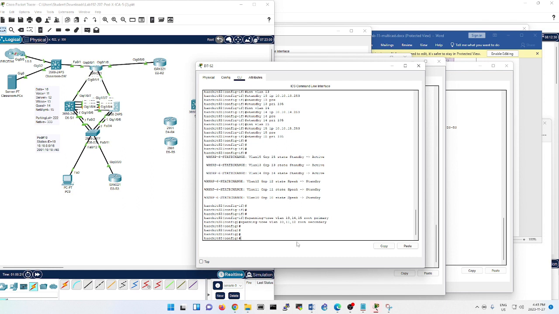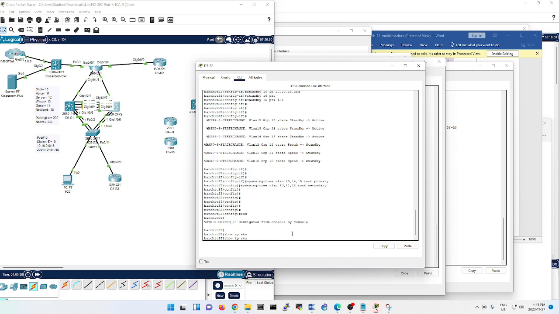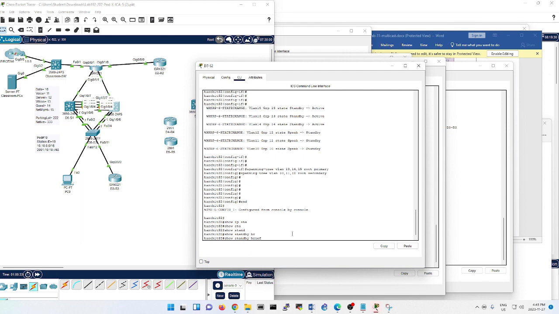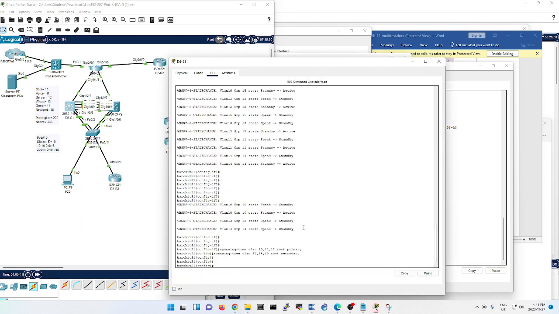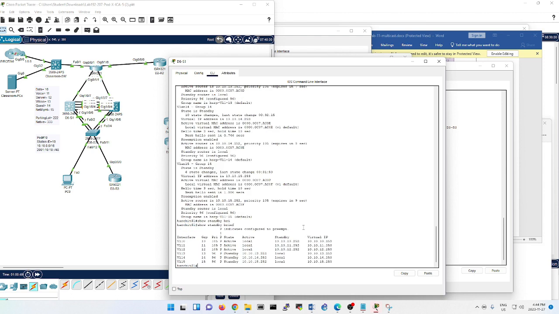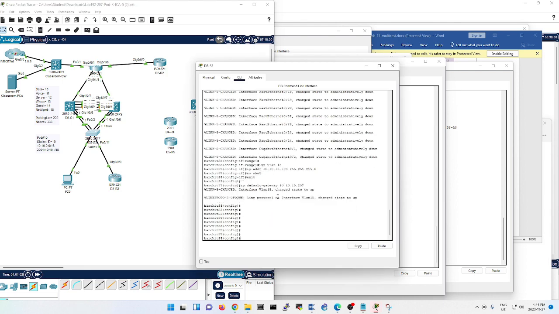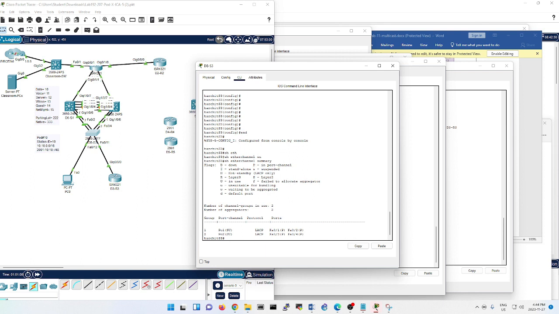By this time, our show IP standby will also show standby, our standby VLANs have also become optimized, and we can see that our optimization is complete. Amazing. Now lastly, we can also confirm our EtherChannels if they're working efficiently. Yes, they are working efficiently.